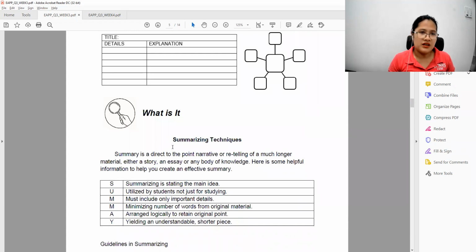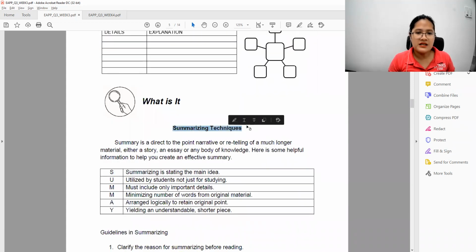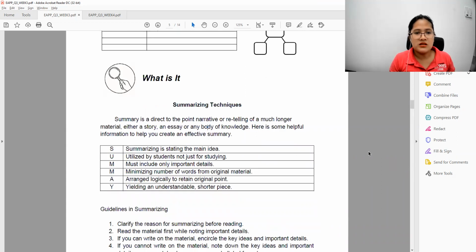Okay, so how do we go about this? Summarizing techniques has various ways. You could actually have other ways to summarize. It's up to you what works. But for today, we are going to discuss what is given in the module. Okay? Summary is a direct to the point narrative or retelling. It's not copy-pasting. Okay? It's retelling of a much longer material, either a story, an essay, or any body of knowledge. Here is some helpful pieces of information to help you create an effective summary.